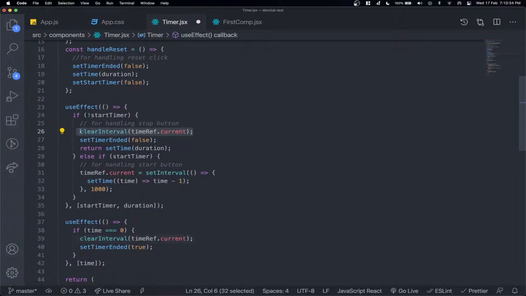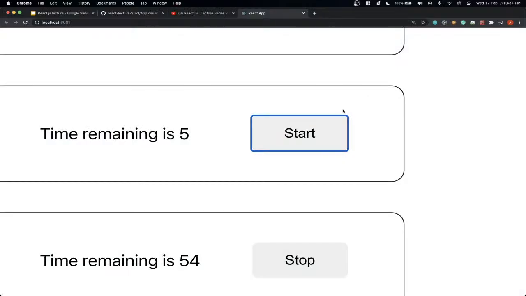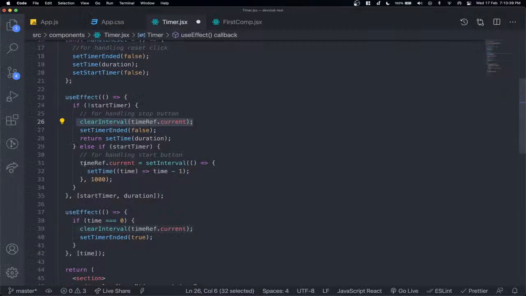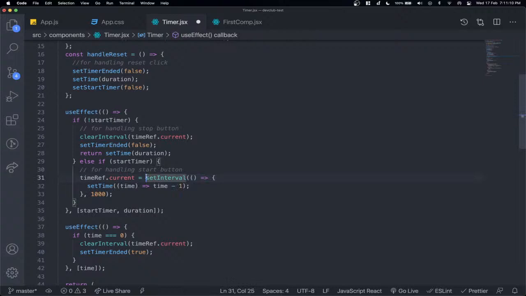I'll talk a bit about this in a moment. Otherwise, if my timer had started, then it would run this condition. And what this would do is set an interval for decreasing the time state by 1 every second. This is just a standard JavaScript function. It's not related to React as such. You can look up set interval, which is used for running a function repeatedly at a particular interval of time. So I'm running this function after every 1,000 milliseconds, which is 1 second, and that's what my set interval is doing.